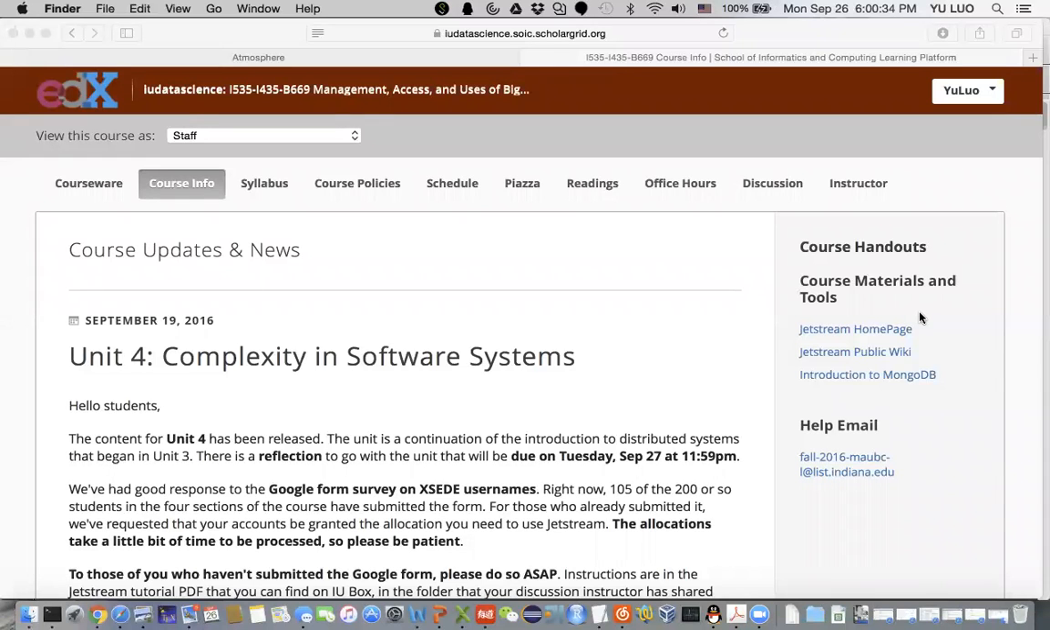So in this discussion, we're going to help you figure out the problem accessing JetStream, and help you solve the issue of launching an instance. I already posted slides on the Canvas file distribute, discussion session materials, week 5, so you can download it and follow these tutorial slides to catch up with the discussion.